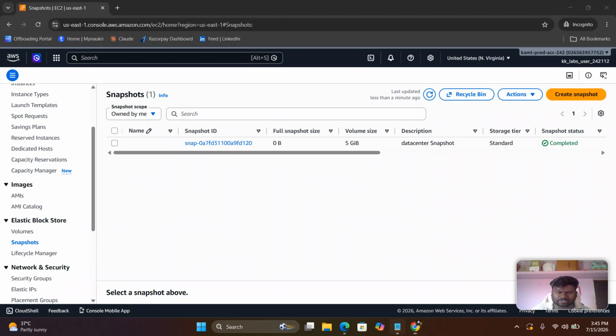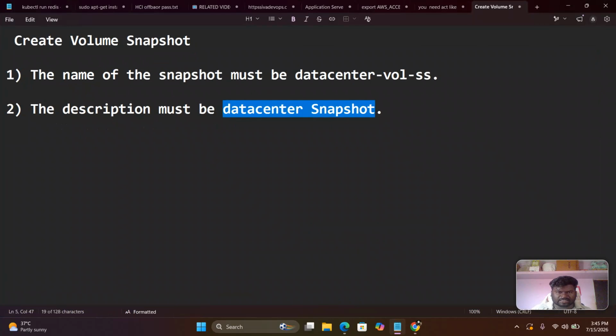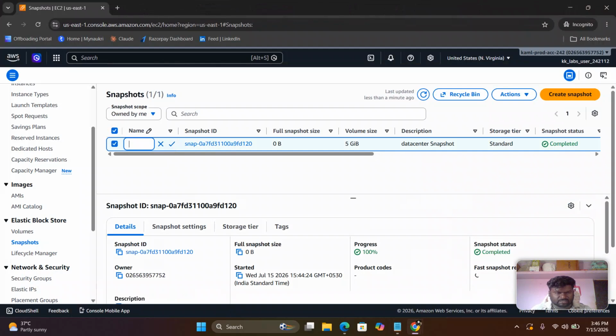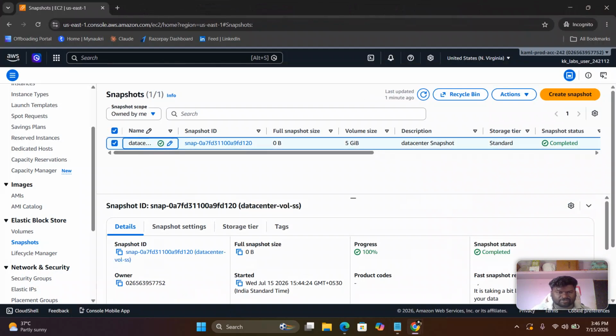For that, you just open Notepad, and the snapshot name must be data center volume SS. You just copy it here, and then you open it and paste it over here. Now we have successfully created a snapshot of the volume.